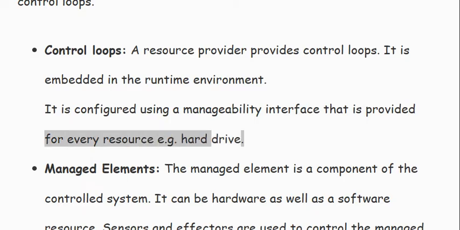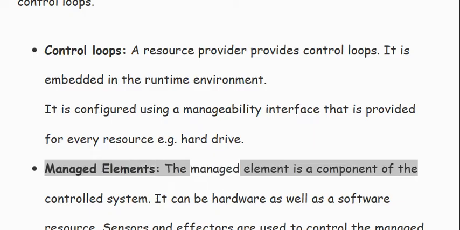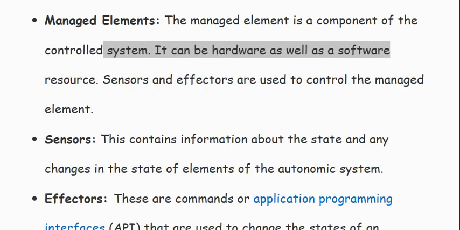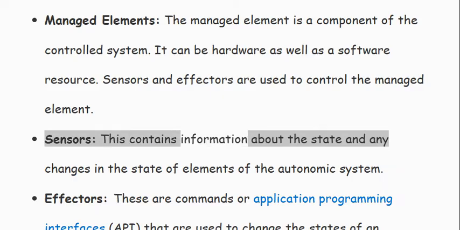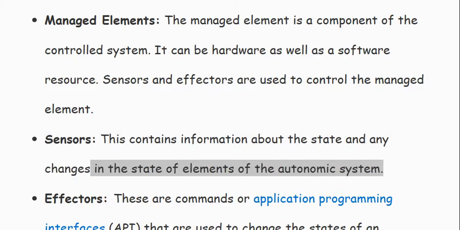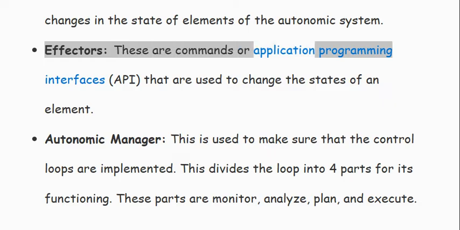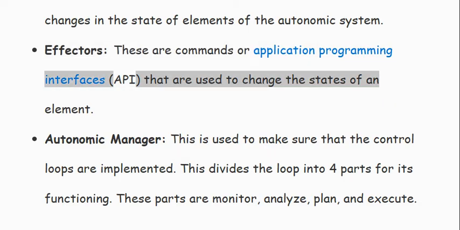Managed elements. The managed element is a component of the controlled system. It can be a hardware as well as a software resource. Sensors and effectors are used to control the managed element. Sensors. This contains information about the state and any changes in the state of elements of the autonomic system. Effectors. These are commands or application programming interfaces, APIs, that are used to change the states of an element.